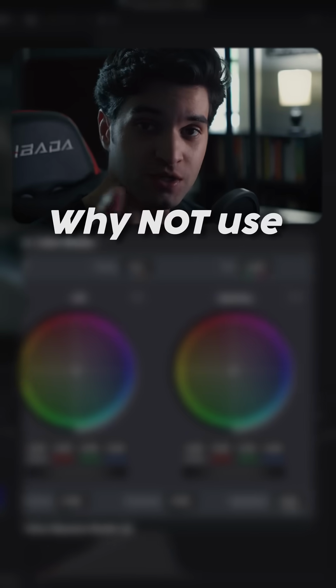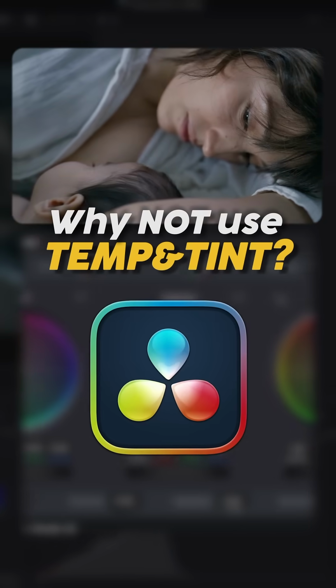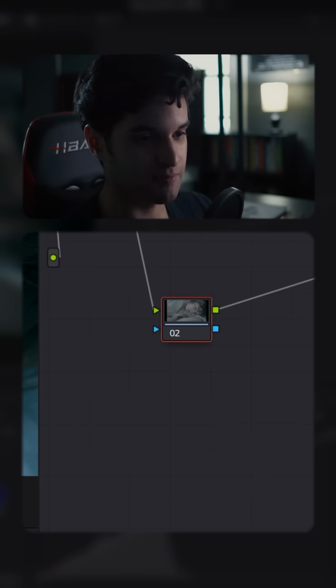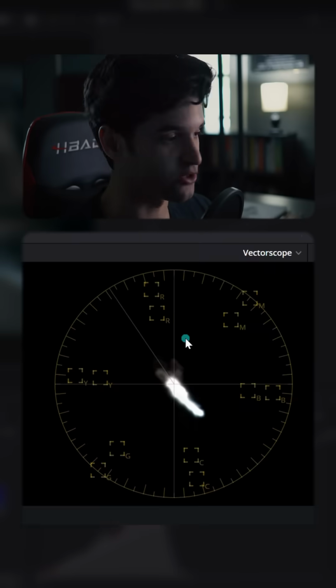Here's the real reason why you shouldn't use temp and tint to white balance your footage. Let's add a note. Now I'm going to white balance the shot using temp and tint, and I'm going to be paying very close attention to my vector scope while I do it.